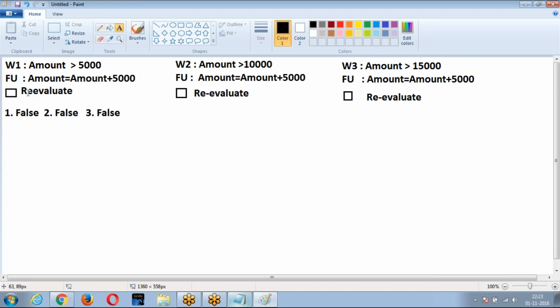It says: because of my rule, if there is any field update, recheck the remaining rules which failed earlier. Recheck the rules which failed earlier.